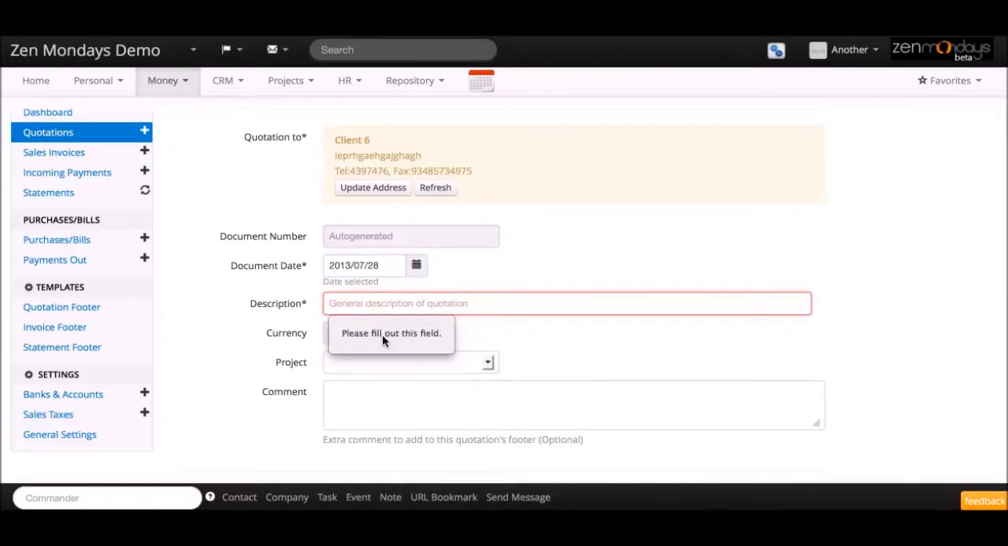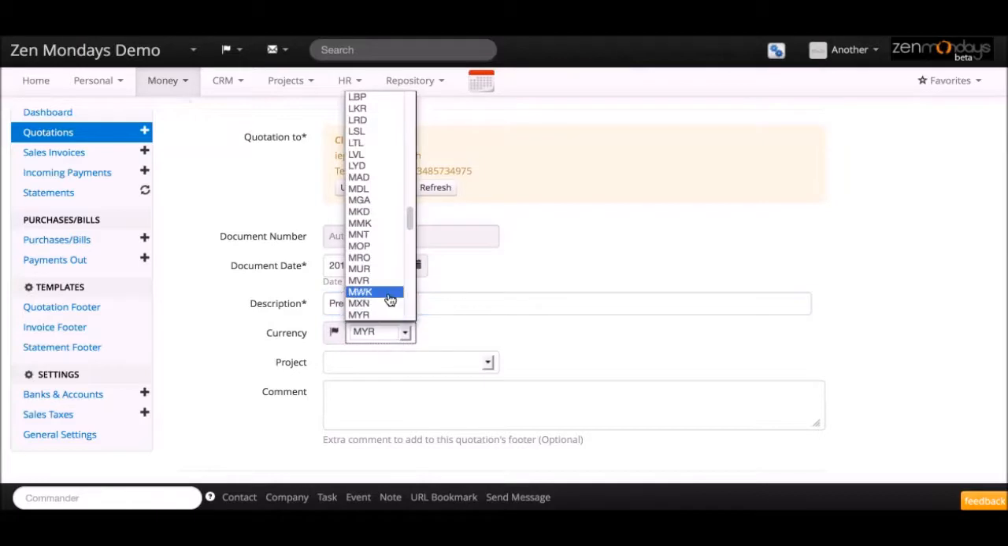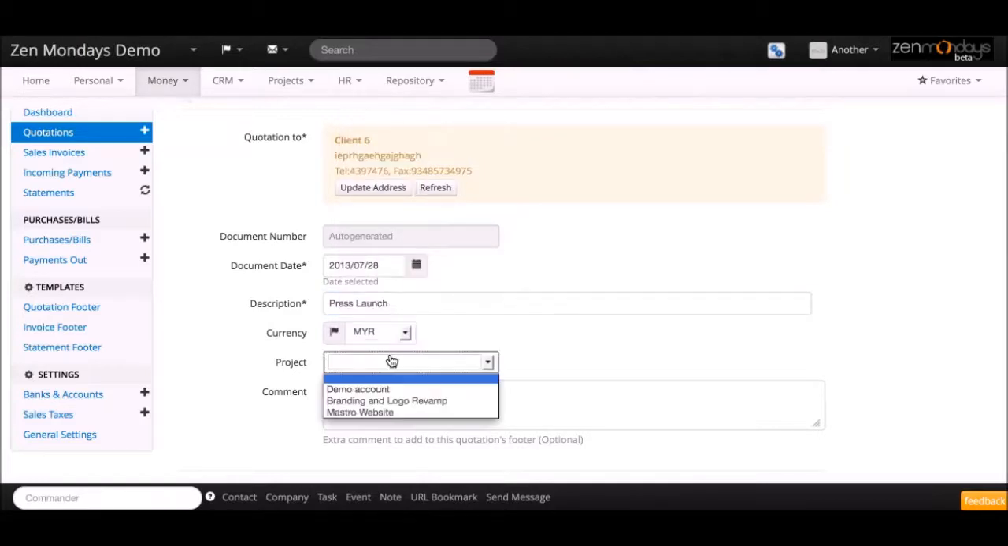Description is a must fill out field because this is the name of your quotation, so we will call it a press launch today. Select the currency, we will select Malaysian Ringgit today, and then you can choose here to append this quotation to one of the existing projects that you are working on under here on the projects module, or if it's a new project, then you can just leave this field blank.